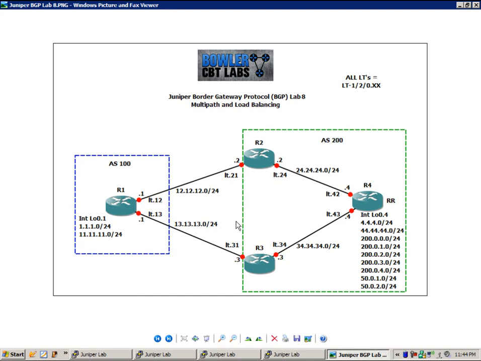So in this scenario, we're going to be using multipath across two links. We have two links, in this case to Autonomous System 200. We'll just call it our ISP, our Internet Service Provider. And what we're going to see is that multipath will allow us to load balance across both interfaces, where in a normal setting only one of the interfaces or circuits would be used as the primary. And I'm going to show you that in detail.